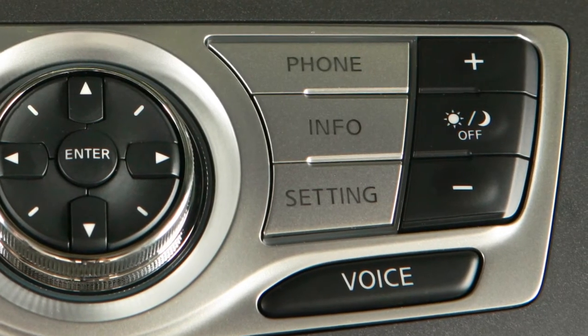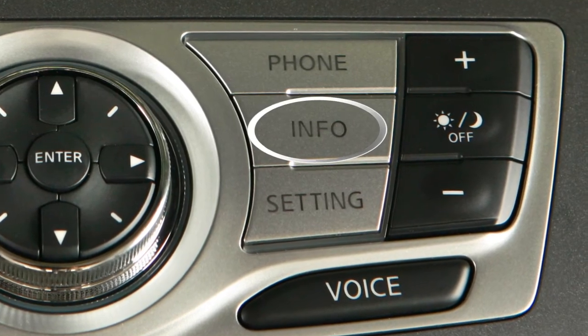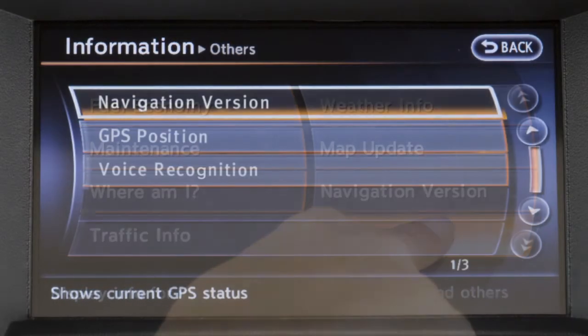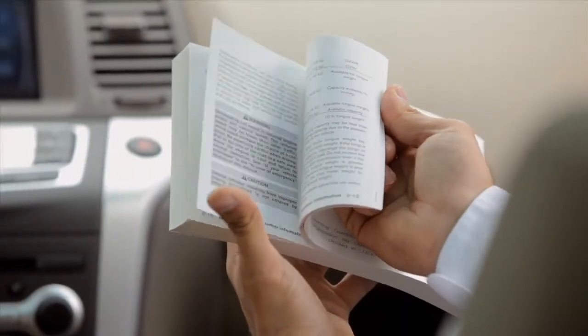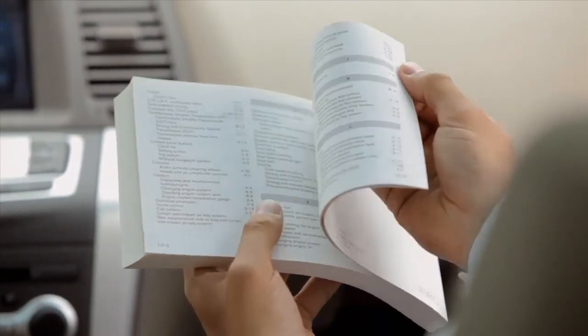Another way to view the command list is to press the info button on the control panel. Touch others, then voice recognition, then command list. See your owner's manual for more information on the Bluetooth system and the alternate command mode.